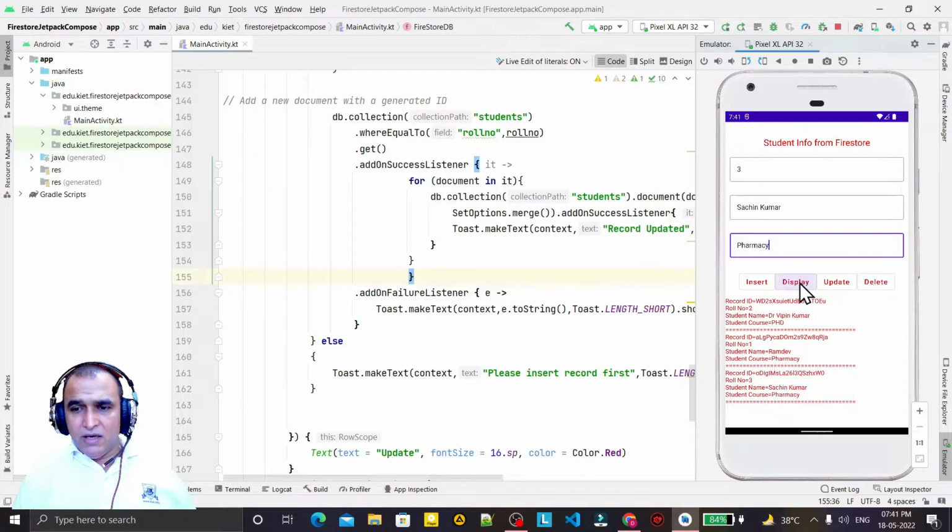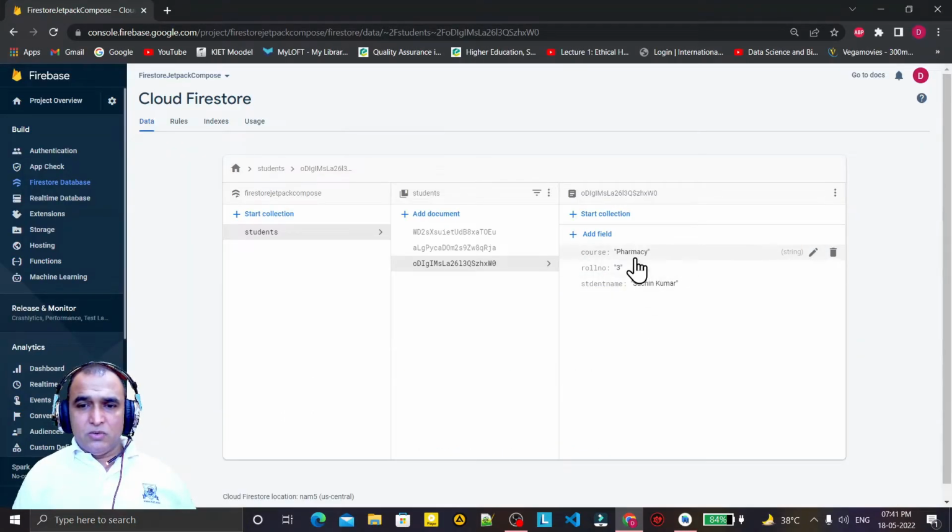Once again I click on display. You see Sachin Tewatia converted to Sachin Kumar and pharmacy. You can see here also pharmacy and Sachin Kumar. Here again we have the first roll number. Ramdev is the name of the student.